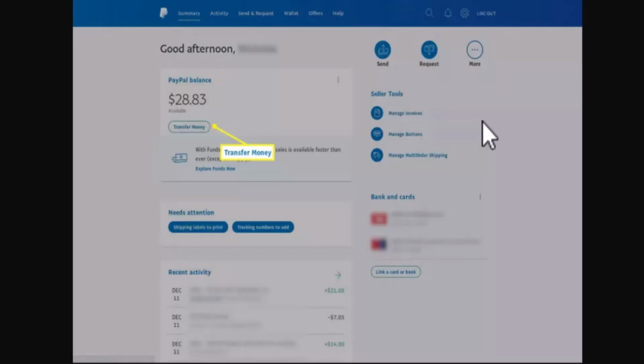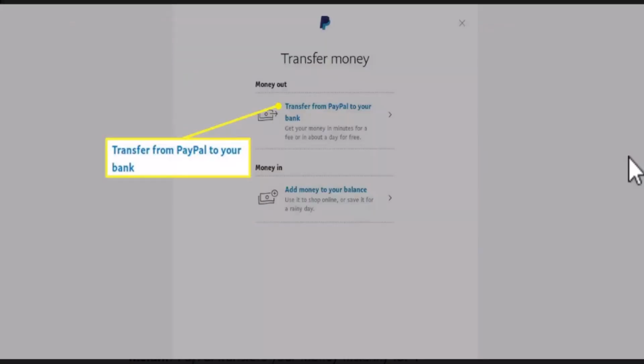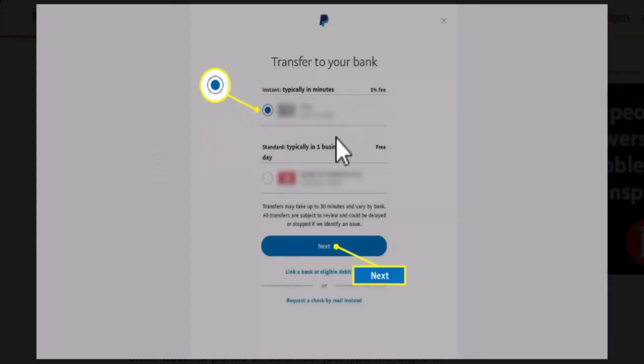And once you're logged into your account, you'll be directed to the summary or the home page, and on this particular page you can see under PayPal balance there is an option called transfer money. So then you'll need to click on it. On the next interface, you'll need to select the method on how you can withdraw or transfer the money. So then you'll need to click on transfer from PayPal to your bank. So as you click on it, a drop down menu will appear. So from there you'll have to choose the method of transferring or the speed of transferring. So then you'll have two different options, that is standard and instant.